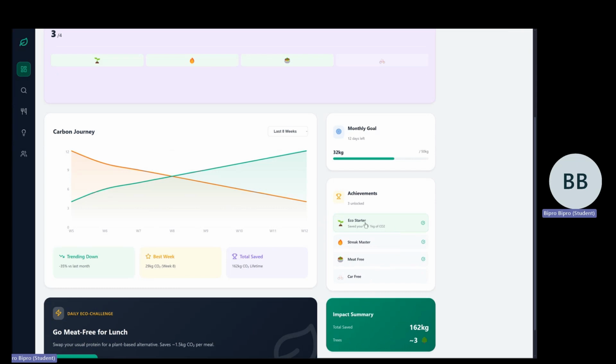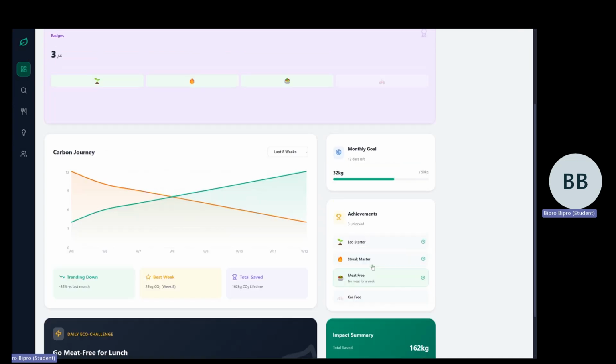If we click on each of the achievements, it will say what the achievement was about. So for the Eco Starter, it was for saving your first 1 kilogram of carbon dioxide, like the basic starter badge. Then it's Streak Master, 7-day streak. Meat free, no meat for a week, and so on.